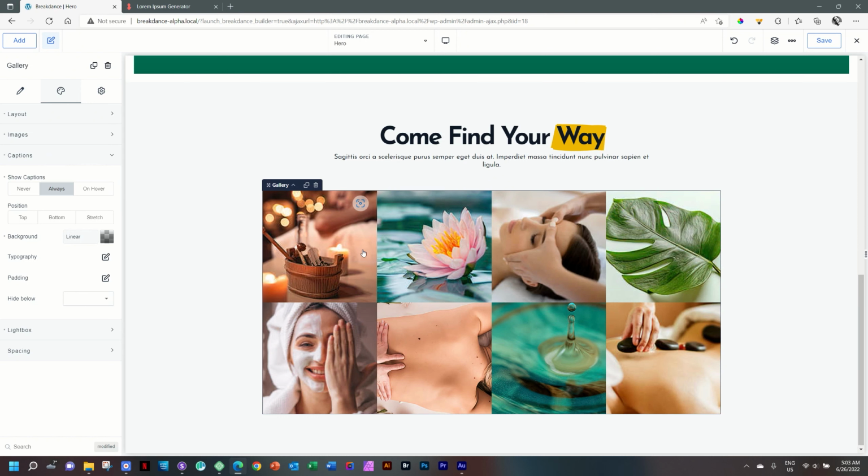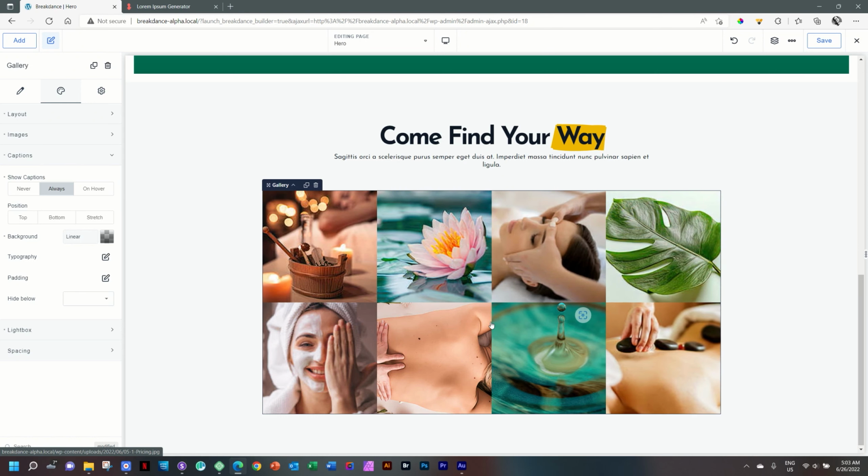Captions, I'm not a big captions person. These images do not even have captions. So I will go to never. But if you leave it on always, you will see all the options that appear here: top, bottom, stretch. I would think that when you select never, these should disappear, but they don't.